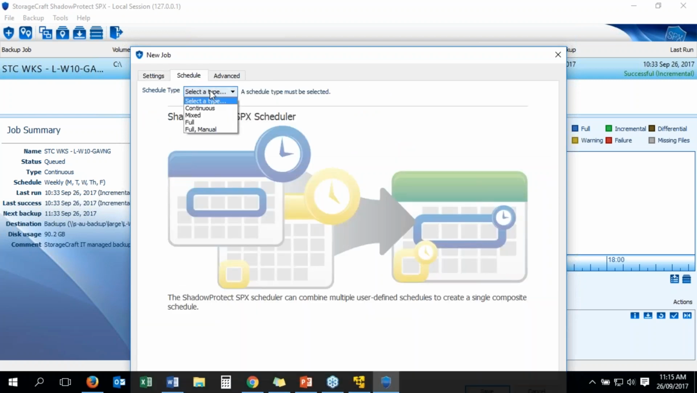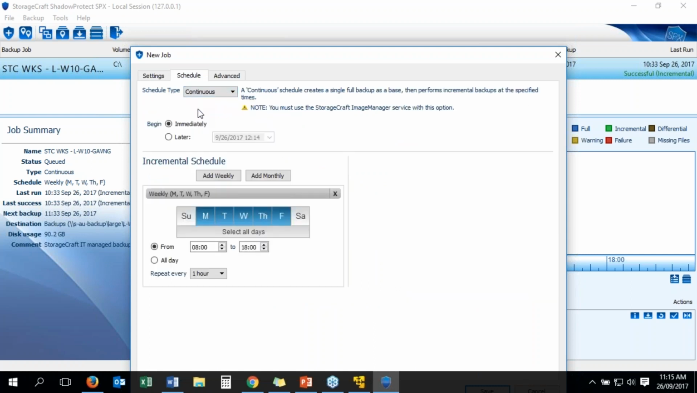If we click on schedule, this is where the recovery point objective comes into play. And let's look at continuous incrementals. With continuous incrementals, we do a single full base image, and from there on, we only do tiny incremental backups as low as every 15 minutes. These incremental backups, as I mentioned earlier, have little to no impact on your server. So there's absolutely no reason, especially with today's technology, to do a full backup every day, let alone every week.